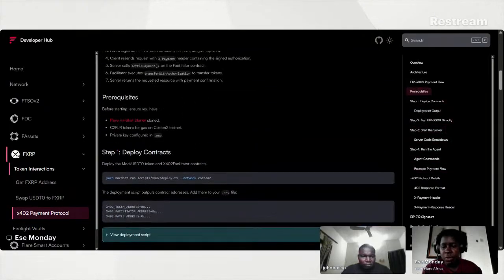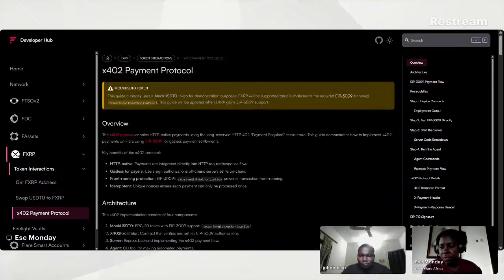And also you can build something with X402 and Proofrails and submit for the bounty. That would be very valid.